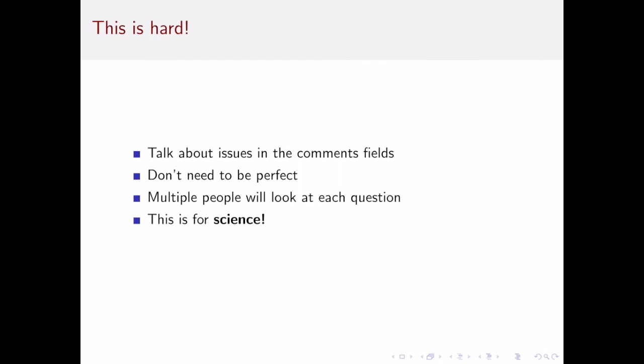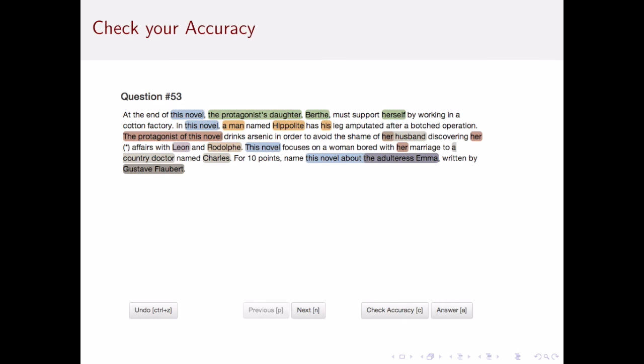After all, the final goal is to use what you're doing for science. As you come across issues, we'll try to answer them promptly, and we'll update the frequently asked questions. On randomly selected questions, you'll see a check accuracy button next to the answer button. This button allows you to check your accuracy against a list of confirmed coreferences. It will tell you how many coreferences you found correctly out of the total number of correct annotations. It will also show you which coreferences are correct and which are incorrect.